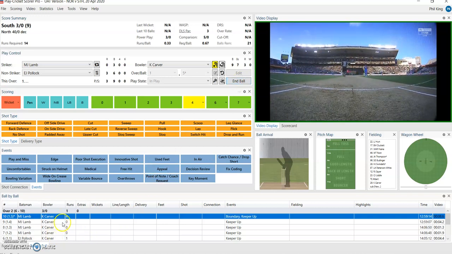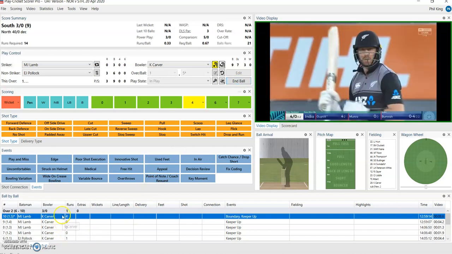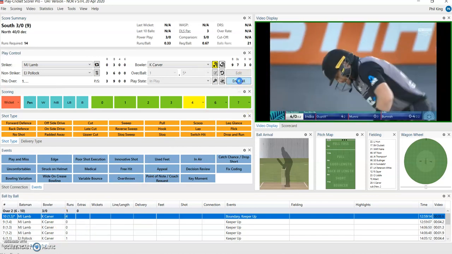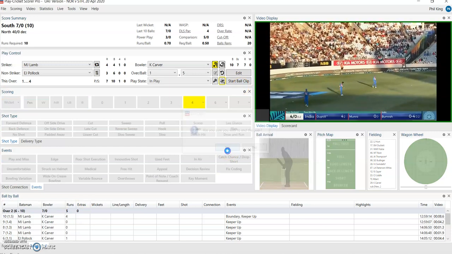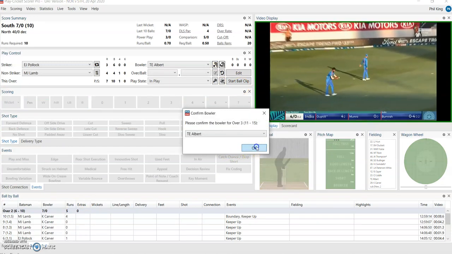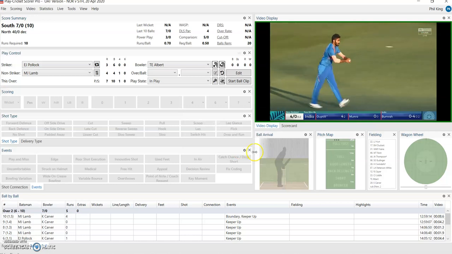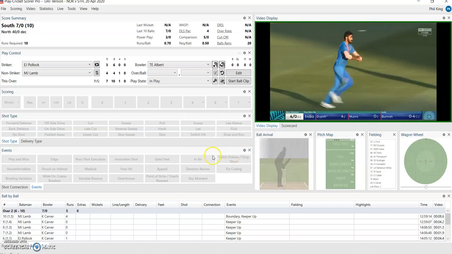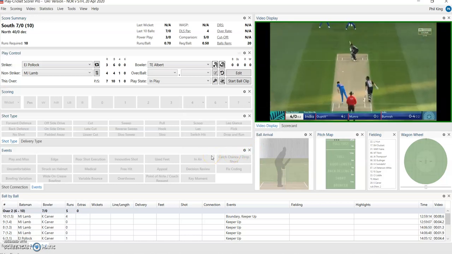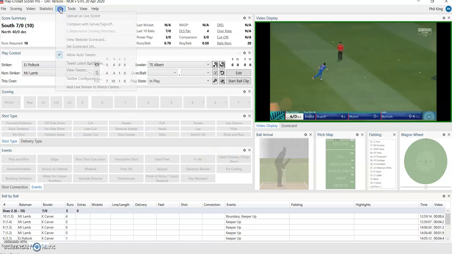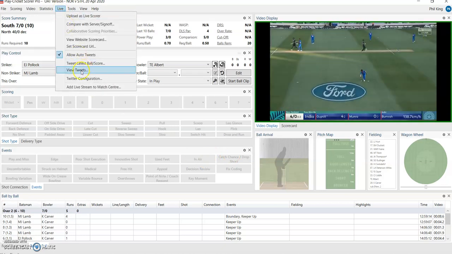So the last one I just did was a dot, won't automatically tweet, but the one after this 4 ball will do. Okay, so you just score or code as normal. We'll give that a couple of seconds. If you then go up to live, you can view tweets.